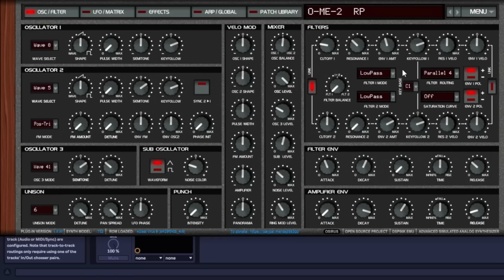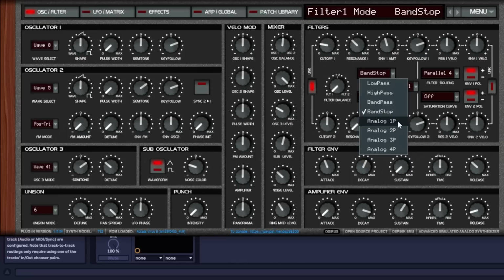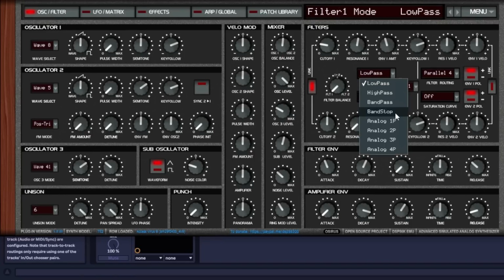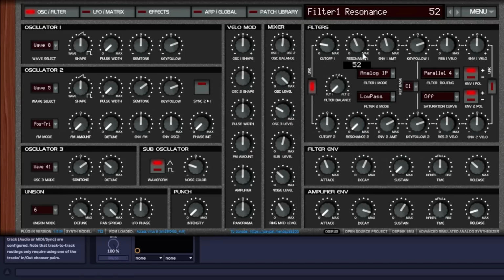You can try the different filters. So there's a low pass, of course, high pass, a band pass, band stop. There are analog modulated filters here too. I guess these analog ones sound slightly warmer. They're almost the same to me. Yeah, these are sounding dope.